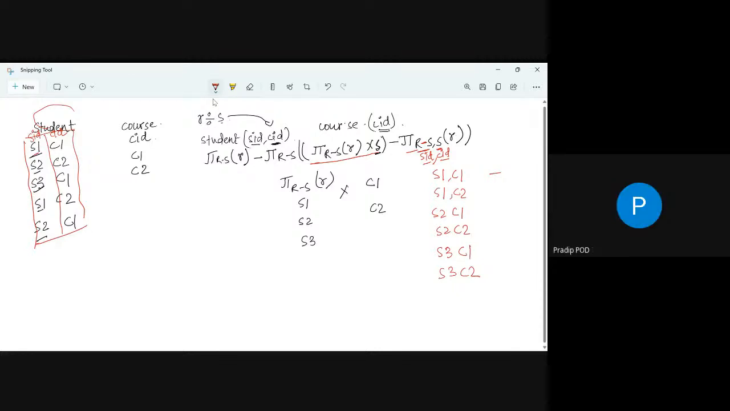R minus s is becoming S1, S2, S3 only. So this whole expression you can replace with R. You can write directly R. That is right. This is for simplification. You can simply write R. So what is the value in the R?